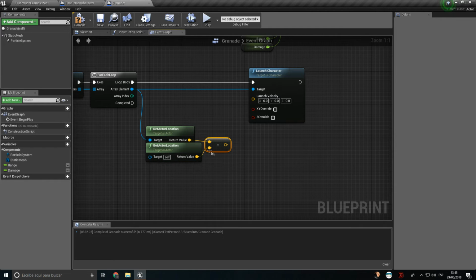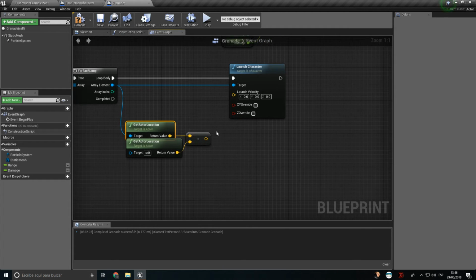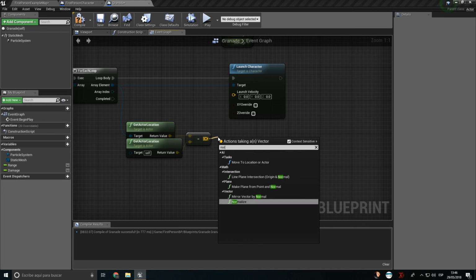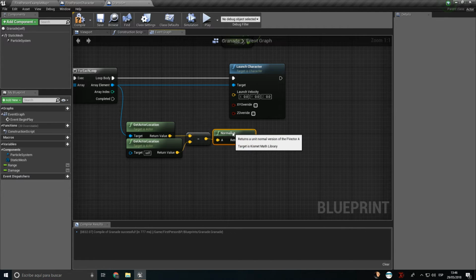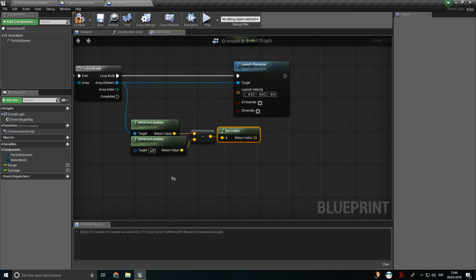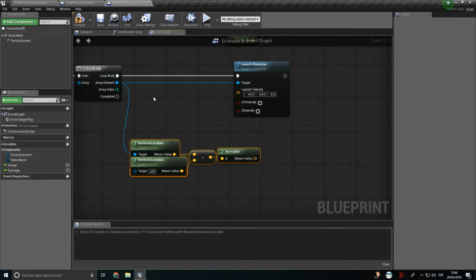We subtract both vectors. It is important to subtract first the character one, because it is the one we're going to. So remember, first subtract the actor, the character. Then I'm going to normalize the vector. And now I'm going to multiply it by a thing we're going to do now.